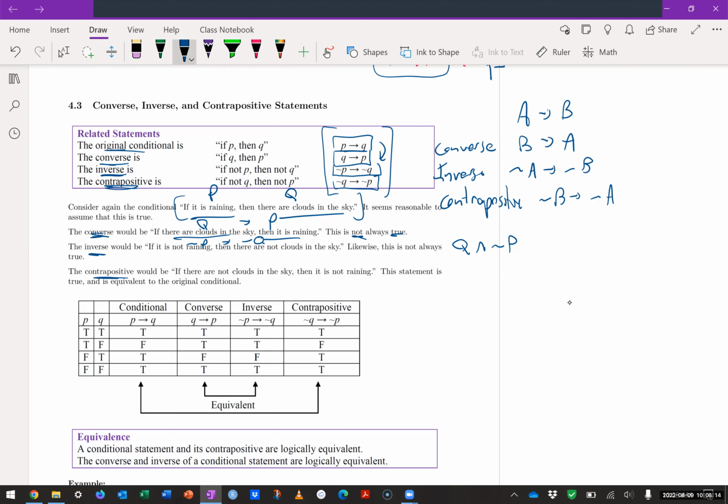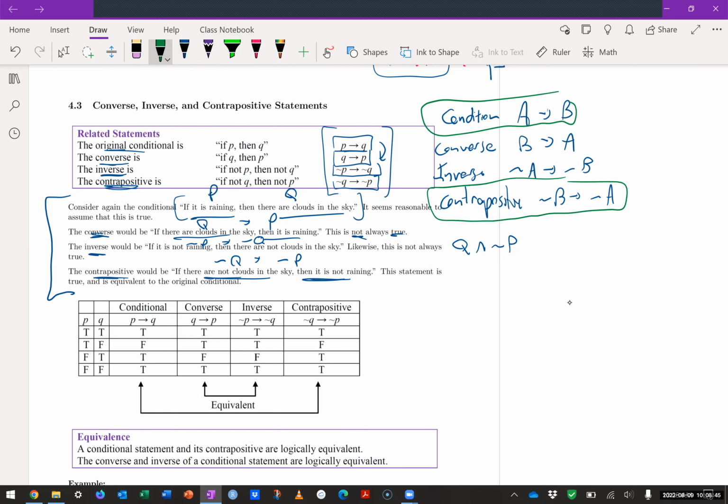And then the contrapositive is, for example, if there are not clouds in the sky, then it's not raining. That statement, if you think about it, not Q implies not P. That is true. If there are not clouds anywhere in the sky, it cannot be raining. So I think this is a really good example to see how the conditional, the original statement, is equivalent to the contrapositive.